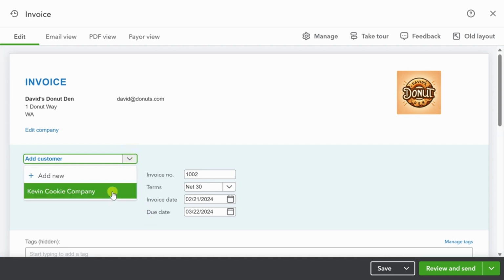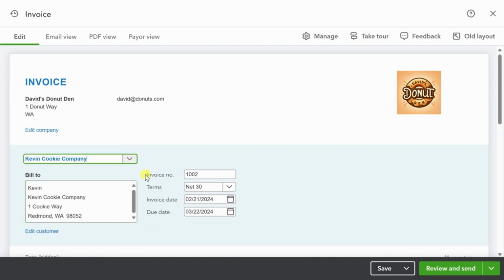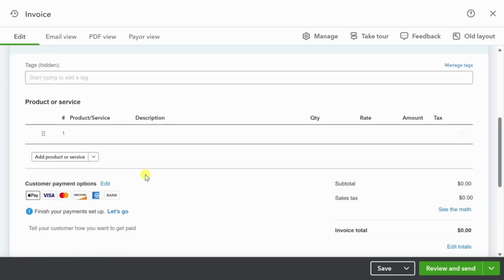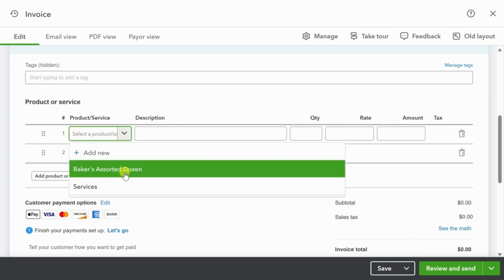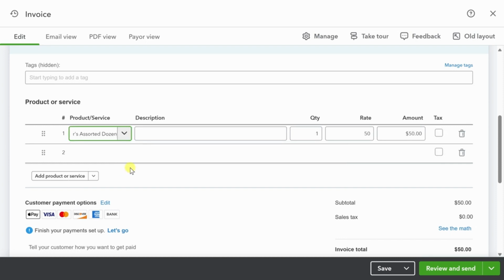Okay. And next we'll scroll down the list of products we're providing for them. So they really liked our Baker's Assorted Dozen. And when we click on this drop down, you'll see that QBO has saved this line item from the last invoice that we created. They've also saved the unit price. And when I change the quantity, the total amount updates as well.